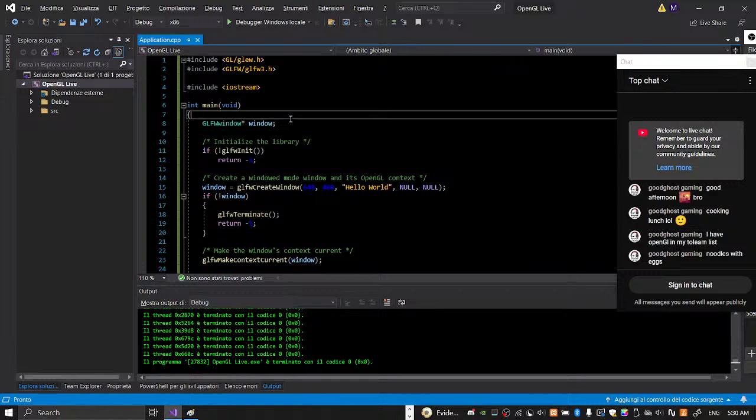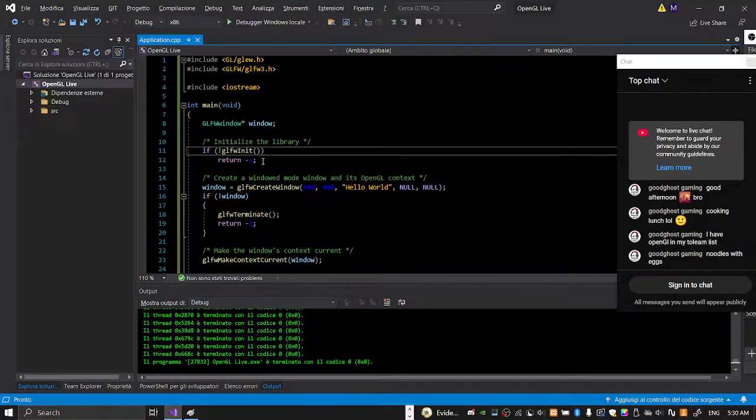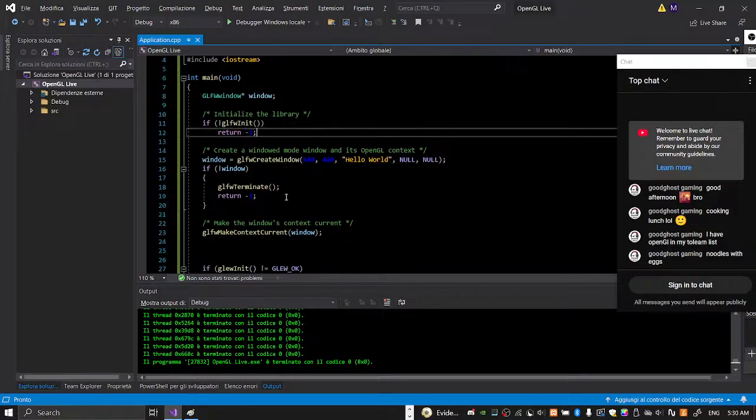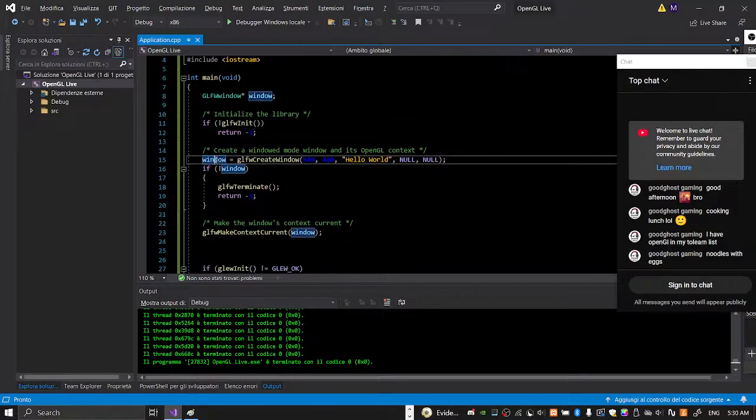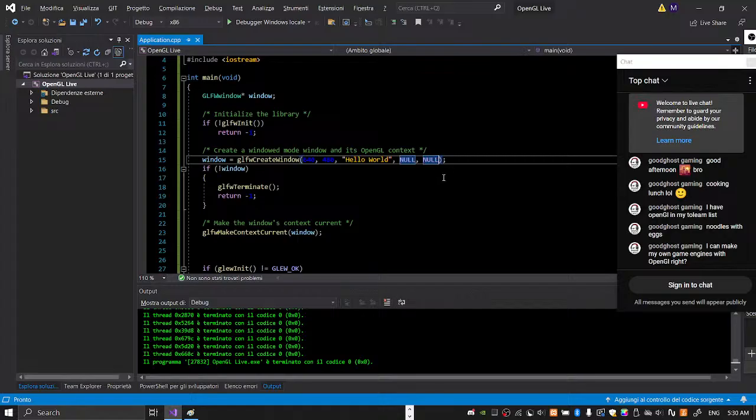With GLFW, we created a window and then we initialize it, right? If it fails, it will exit and return -1. Okay. Then we have a window. We created a window using GLFW. I think this is the size. That's probably the title, and those two are probably flags. Yeah, I'm pretty sure these are flags.